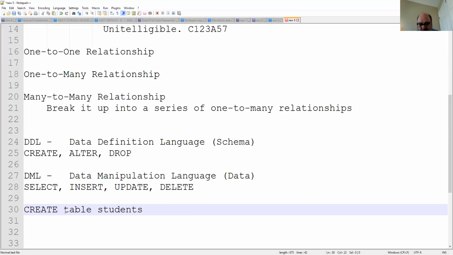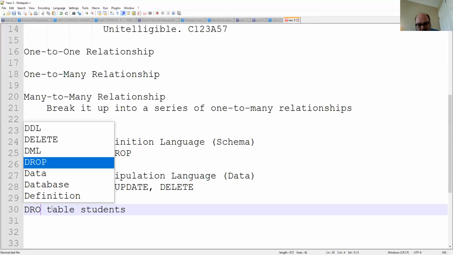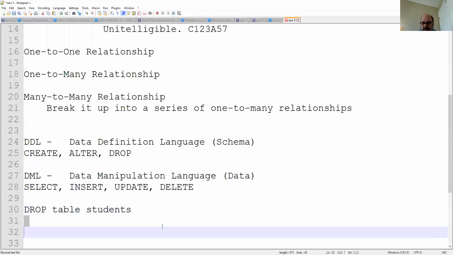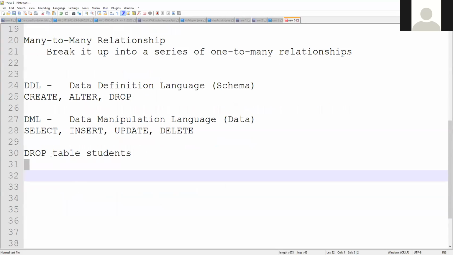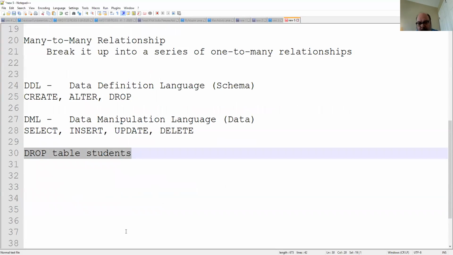If I have a table named students and I decide I forgot to put in a field, let's say I forgot to put in the cell phone field, then I can do an alter table students and add that field. Then if I decide I don't need the table anymore, I can say drop. Does that make sense? Yeah. All right. So now I come in here and I've created this student table.